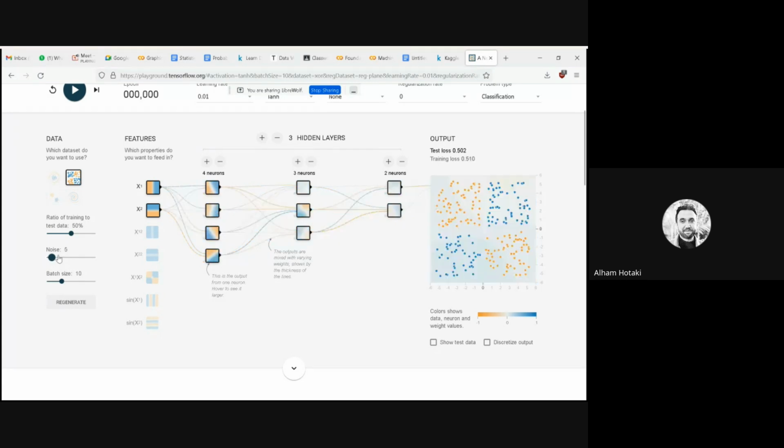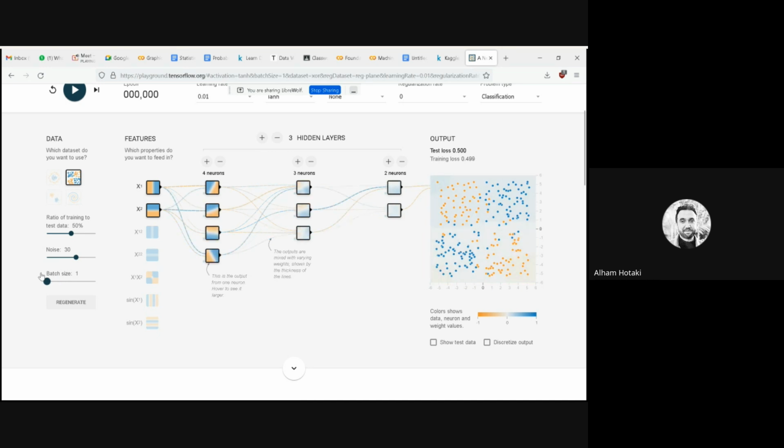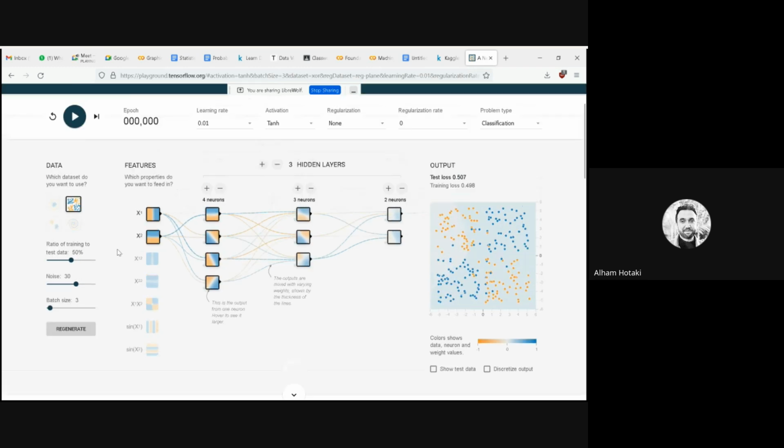You can add noise to your data, and for example, change the data totally this way or that way. You can have different batch sizes, for example. These are the parameter tuning options for the data.